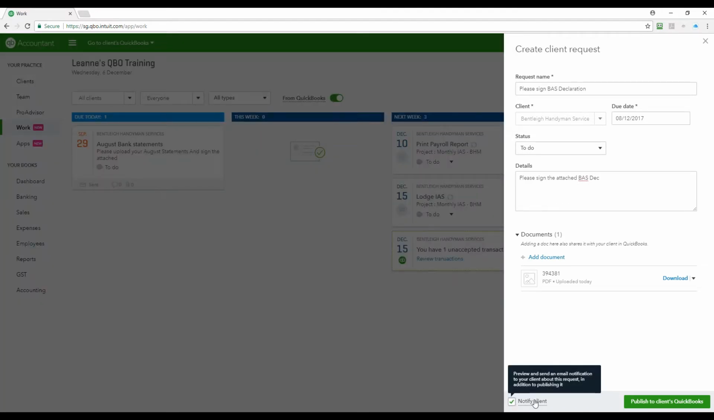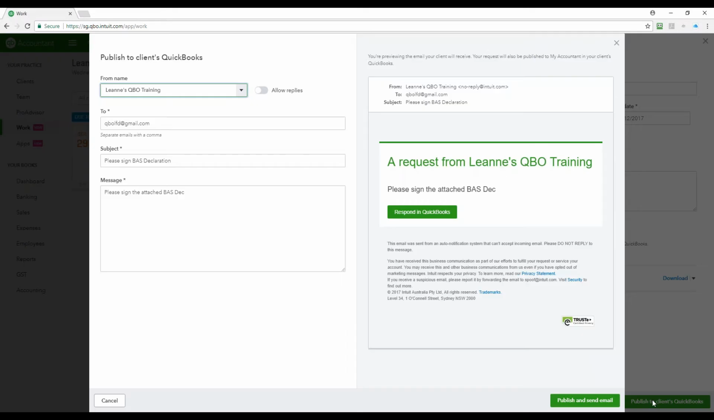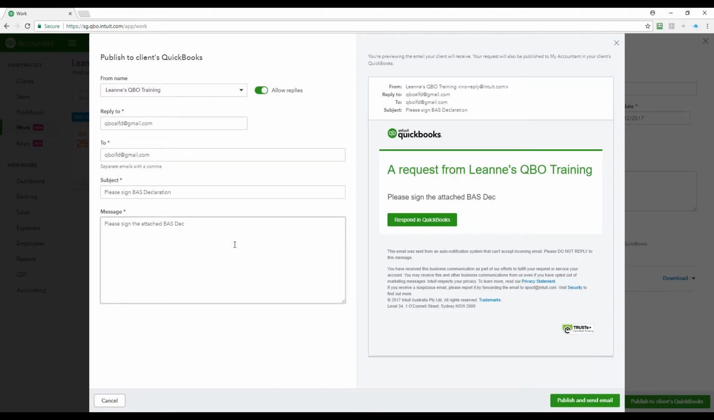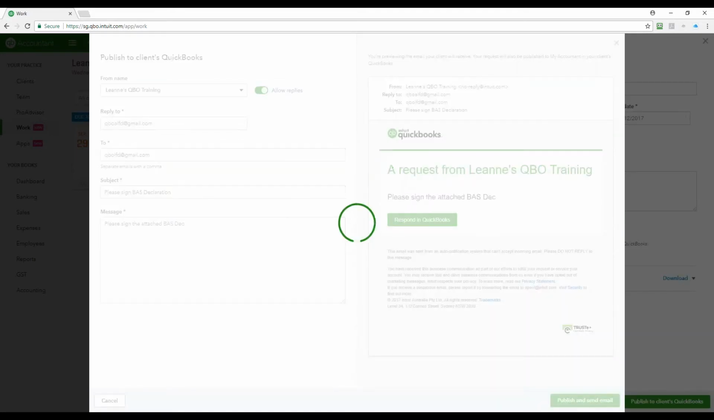I'm going to notify the client. So an email is going to go to the client, and it's also going to publish that to the client's QuickBooks. And I'll go into the client's file and show you exactly how that comes up as well. So this is a preview of the email that's going to go out. You can allow replies back to that email as well if you want them to reply back to your email, and then just publish and send that.